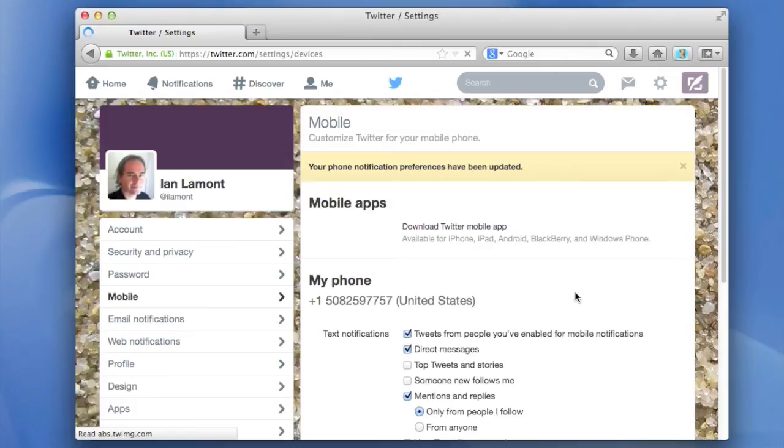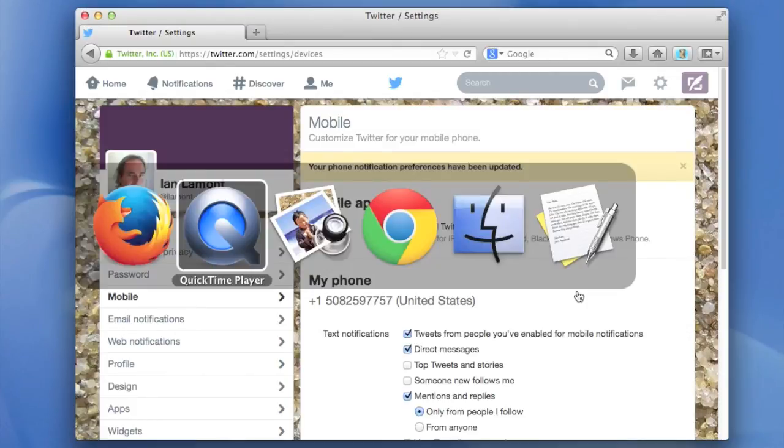So that's how you change mobile notifications in Twitter via the settings pane of your Twitter account.